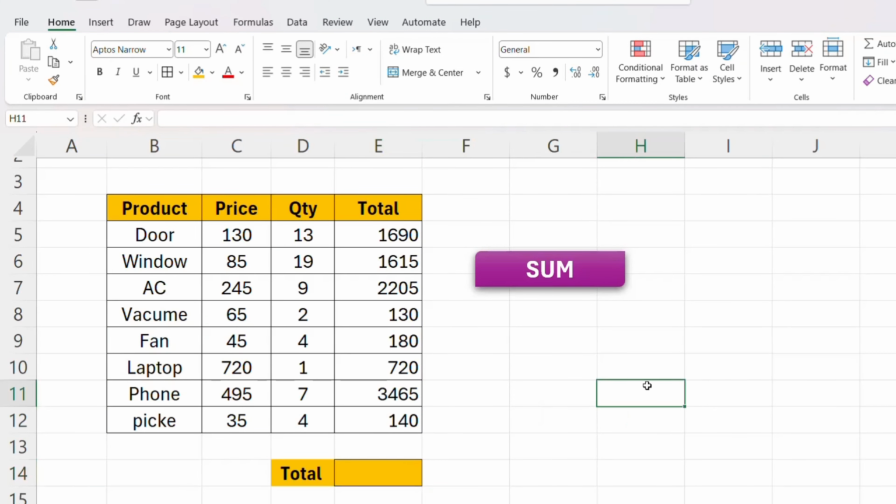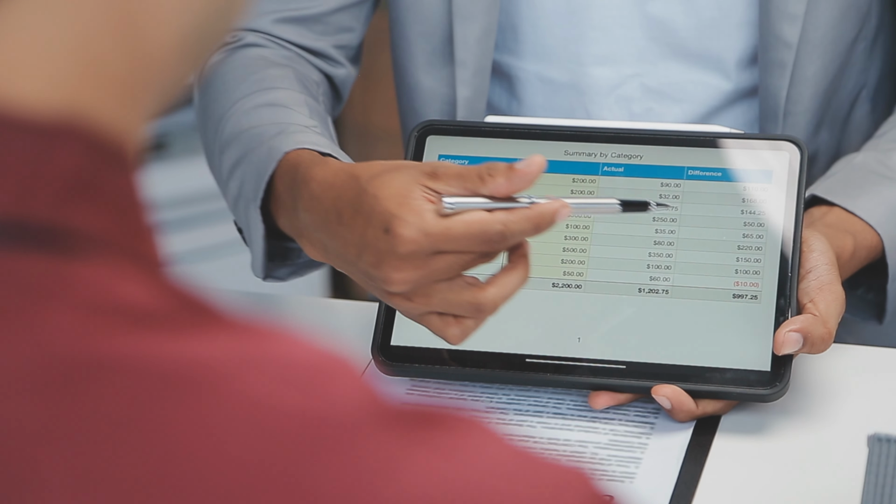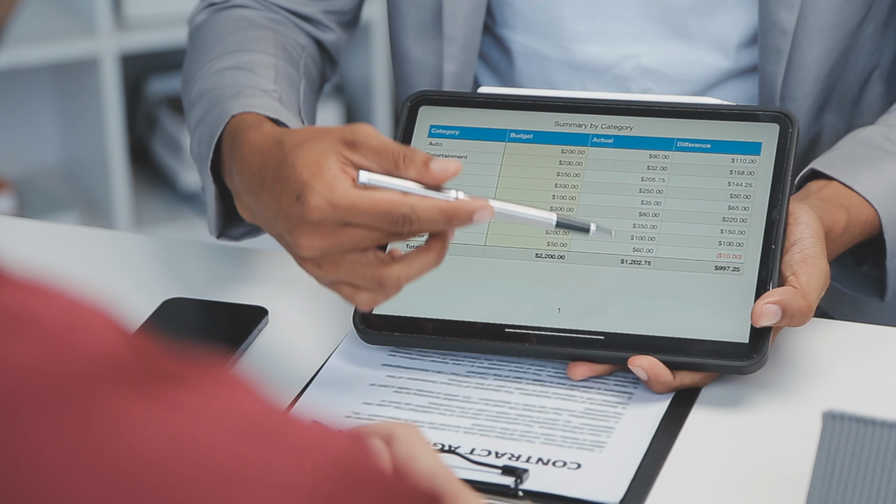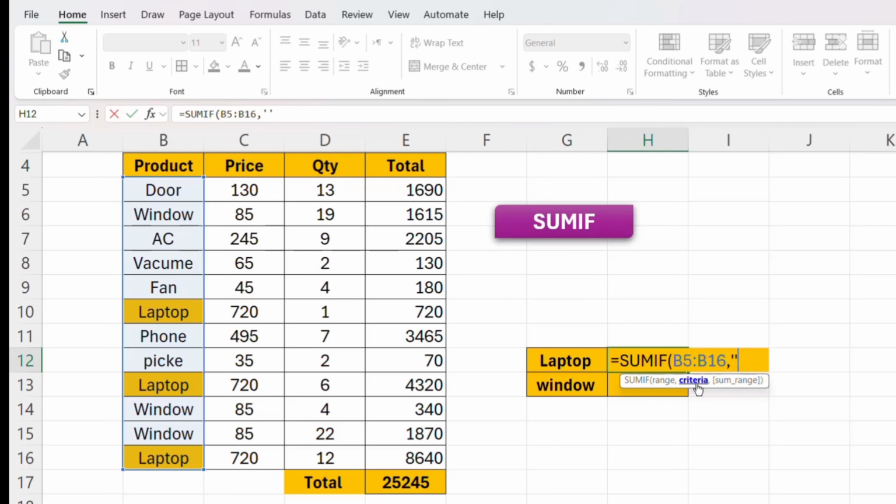If you are preparing for a job interview, there are just 5 functions that can instantly make you look like a pro, even if you are not. Excel is not about memorizing formulas. It's about understanding how to use them in real situations.